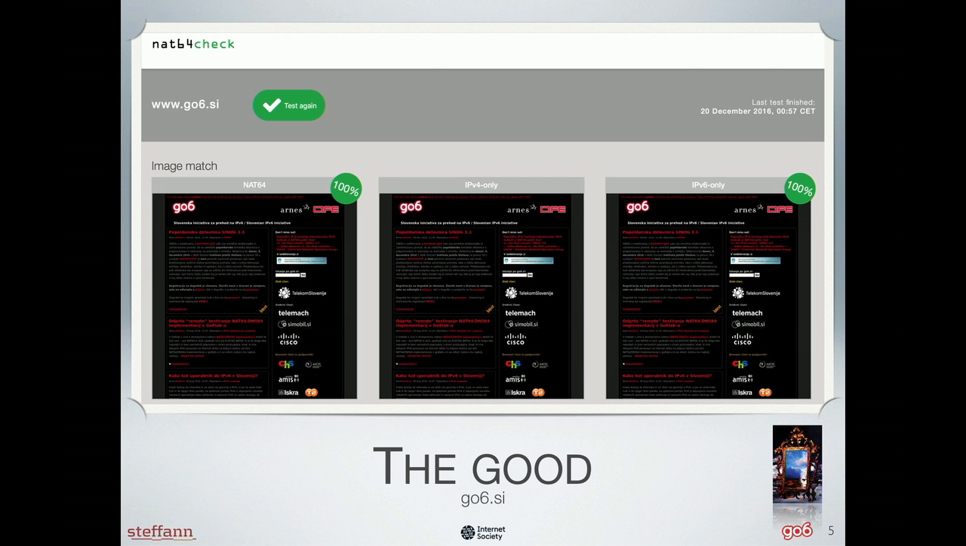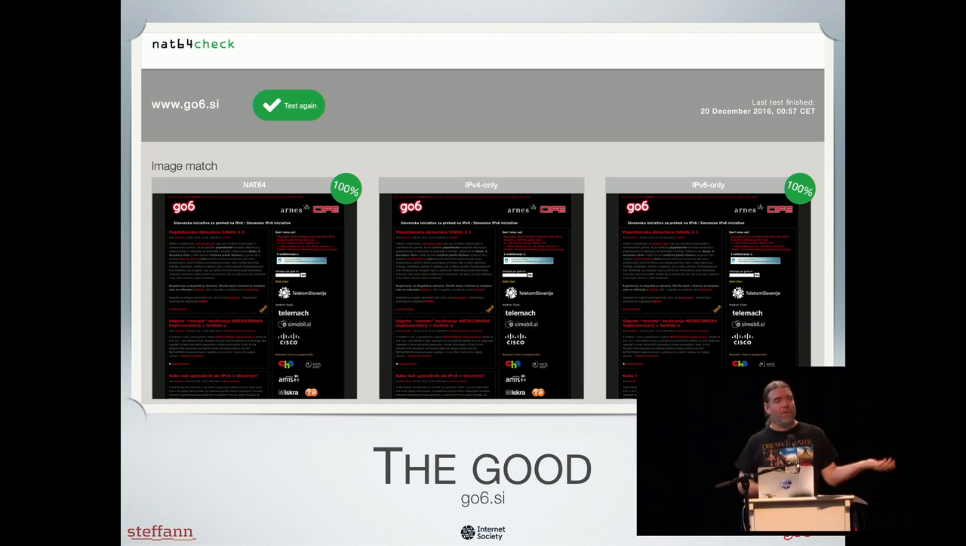So the good. For example, this is our website, go6.si. If you go to the first version of the tool, we have two instances currently running: NAT64Check.go6lab.si and NAT64Check.test-ipv6.lab. You just type in your URL and press the button. And don't press the button again. Don't reload.